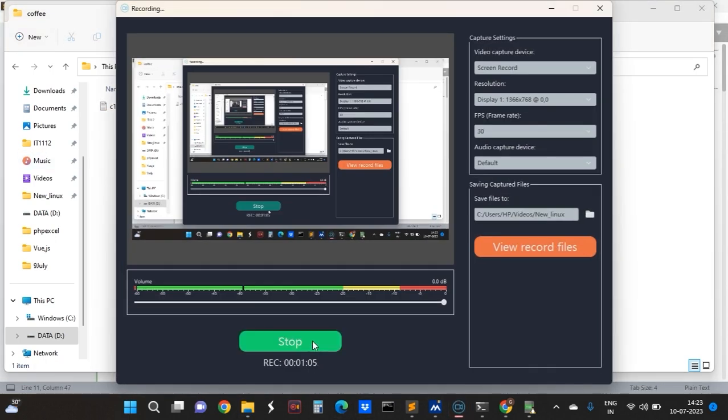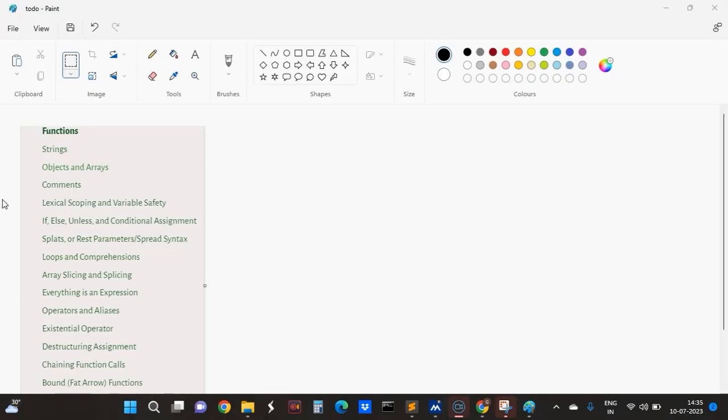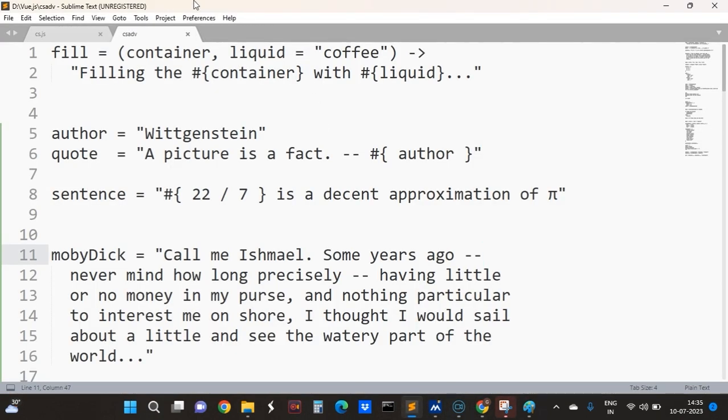In the future parts of the web series, we will be going through these contents. The first is functions. So let us see functions. I will go to the Sublime editor.